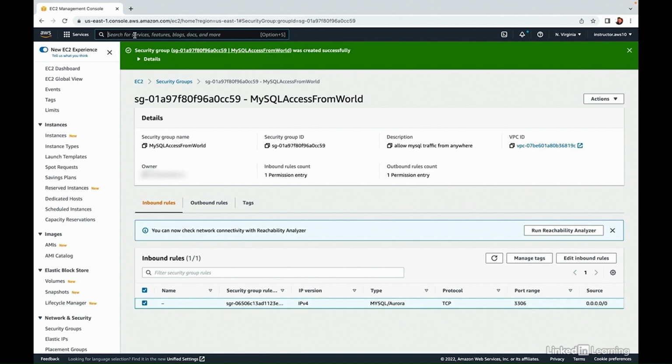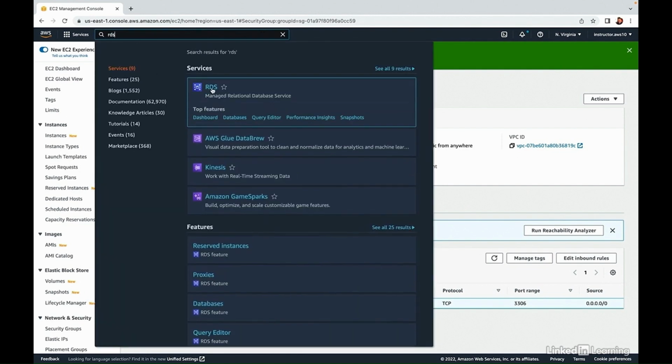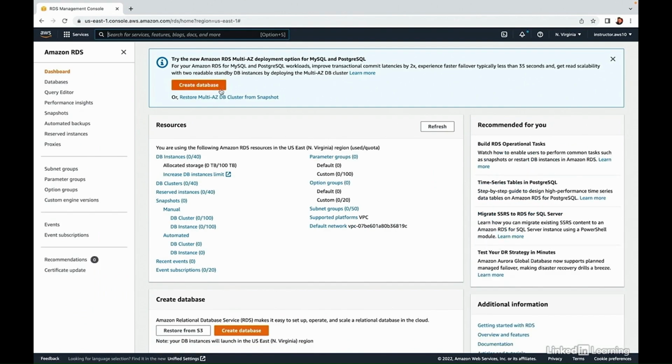Now we'll head to the RDS section of AWS. Come to the search bar and type RDS. You'll see this, the Relational Database Service, and go ahead and click it. Now we can click Create Database.